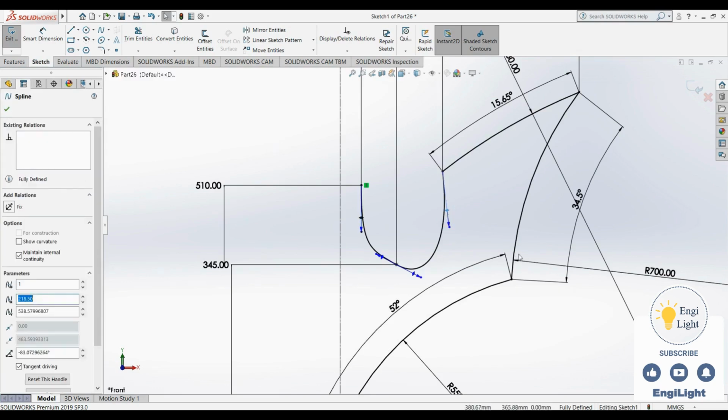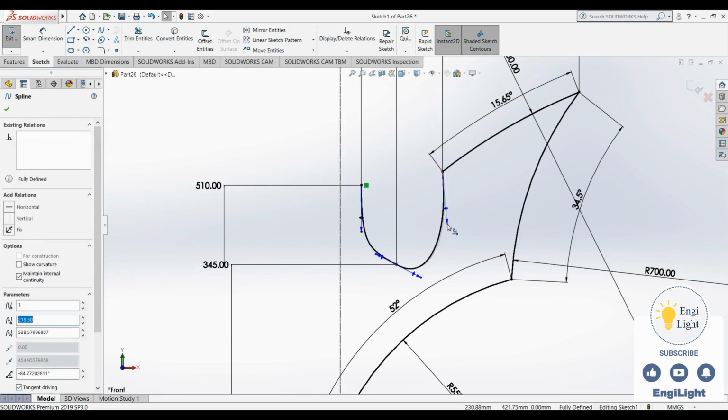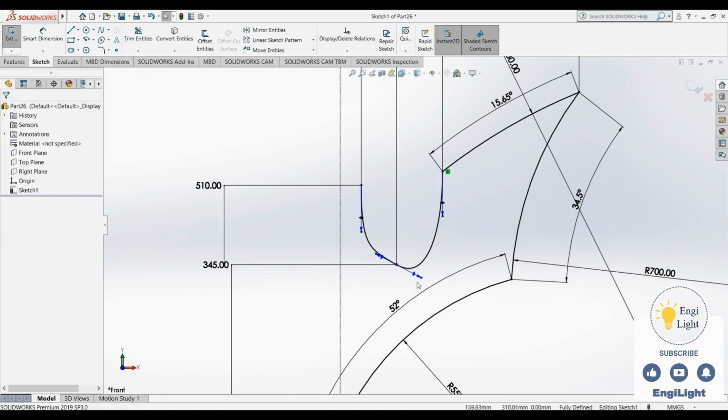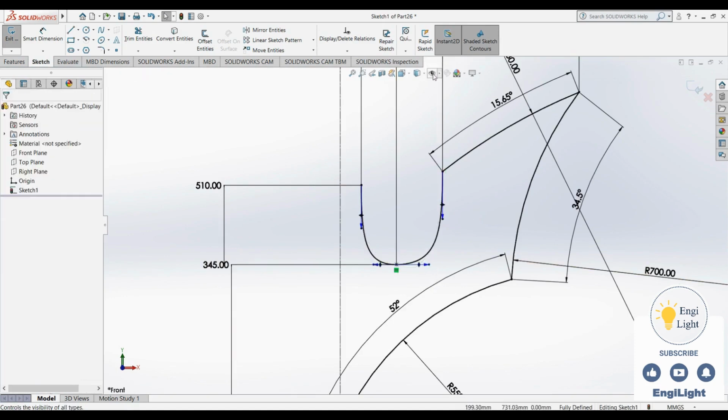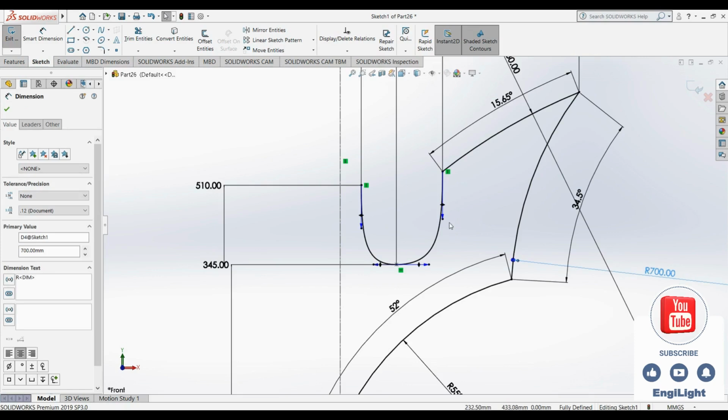Same here. First, I roughly drag it to make it vertical. Then I apply the vertical relation. This one I first drag close to horizontal, then apply the horizontal relation. So, we've added two vertical relations and one horizontal relation to the spline handles.